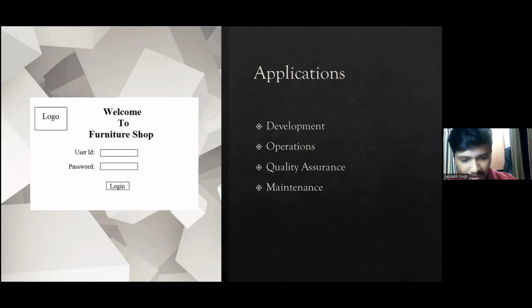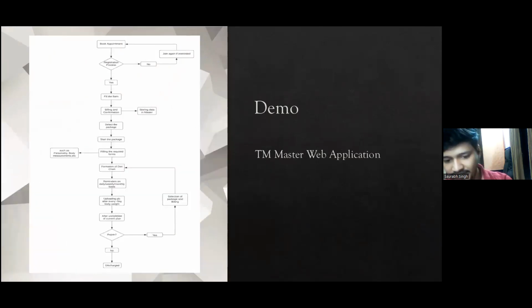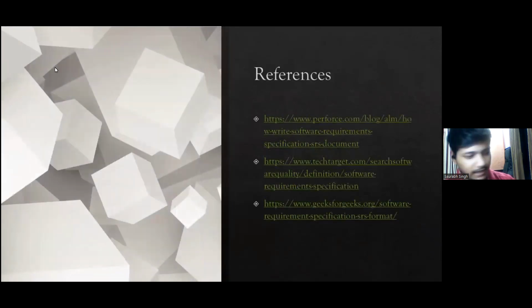So let me show you a very quick demo of the task which I've done. We were assigned to create an SRS for the TM Master Web Application. Let's go in depth about what all will be present in each form according to the discussion done with the client. Let me show you my demo.